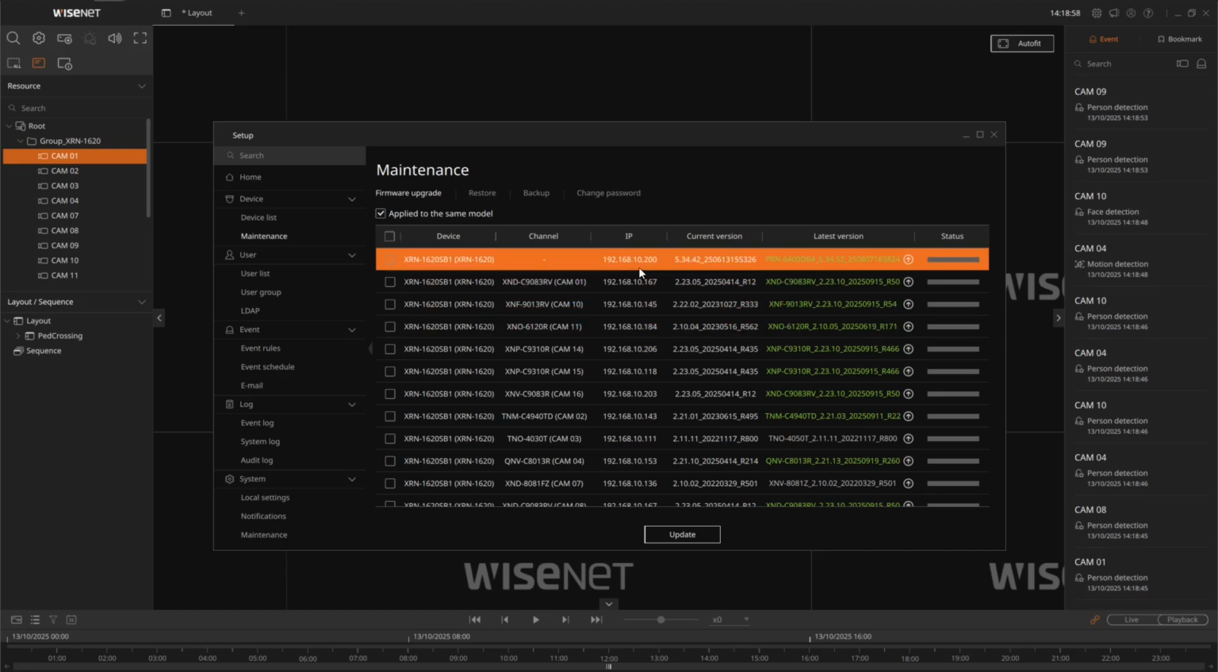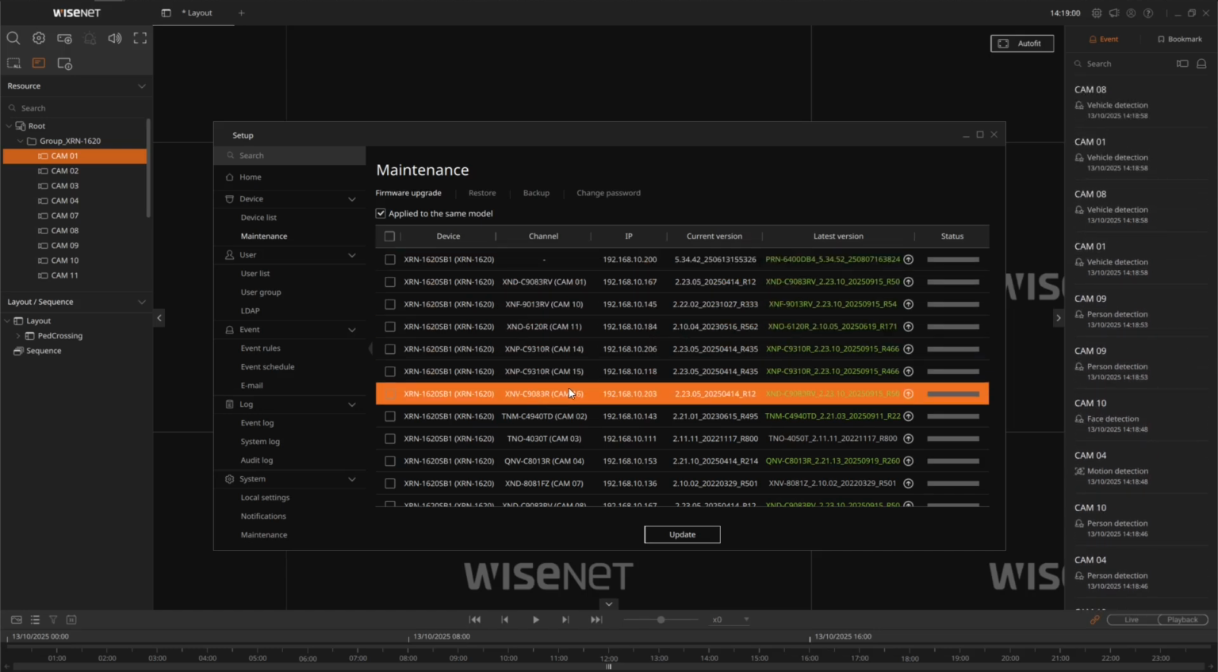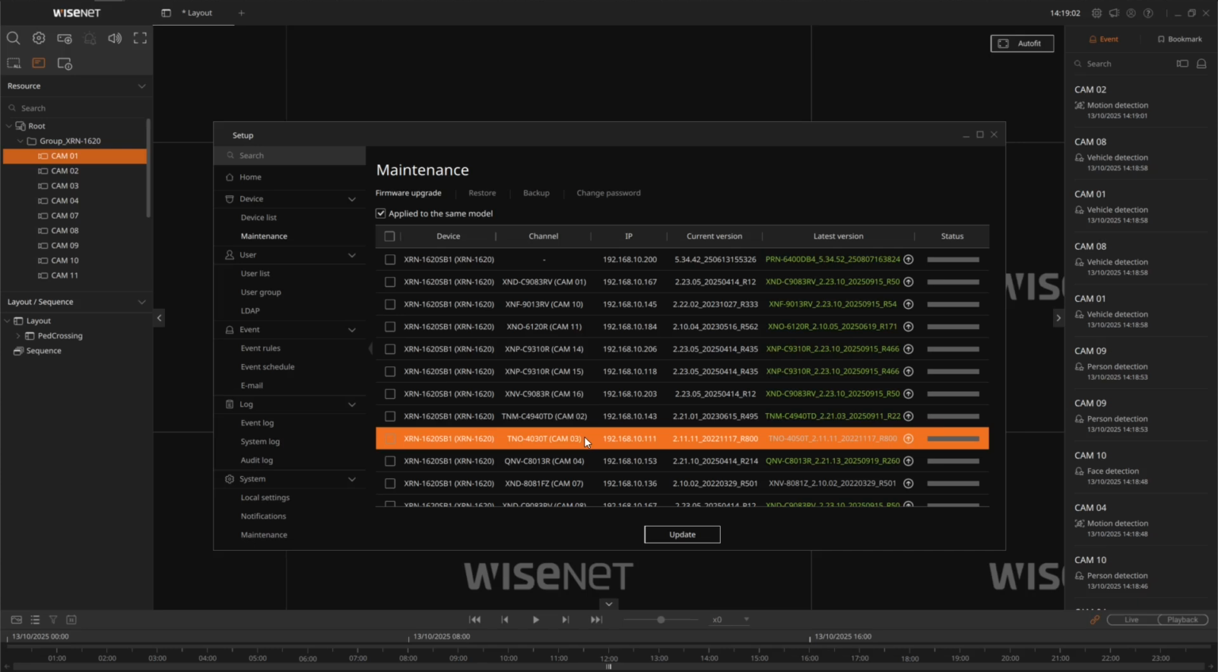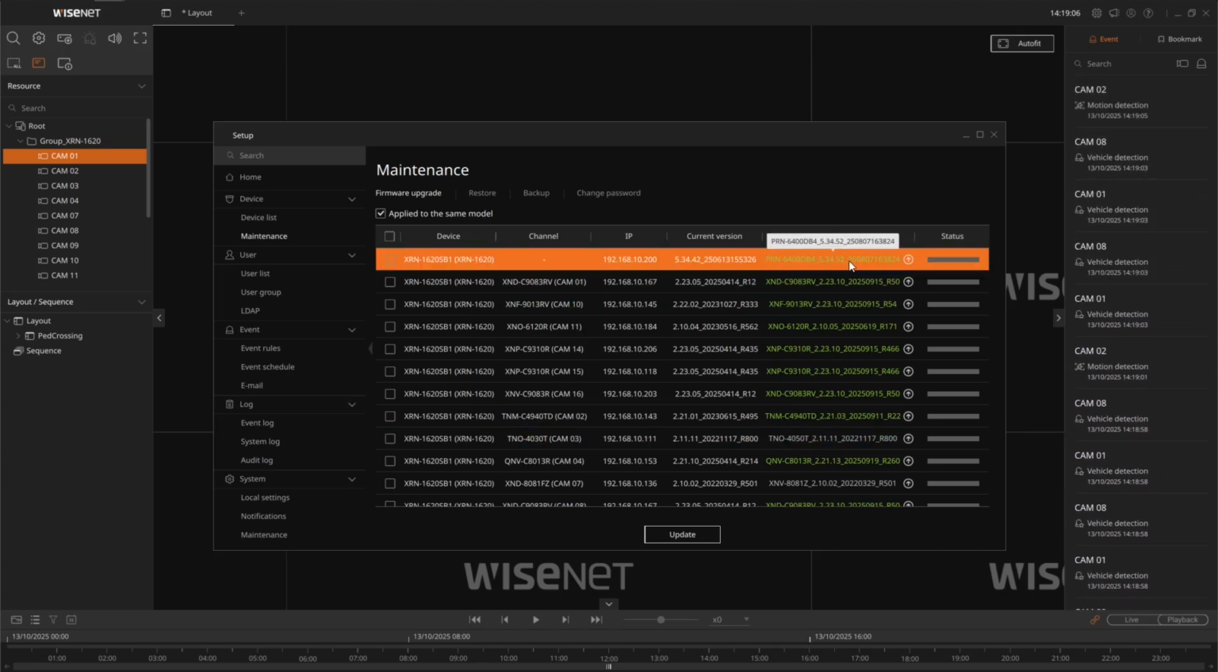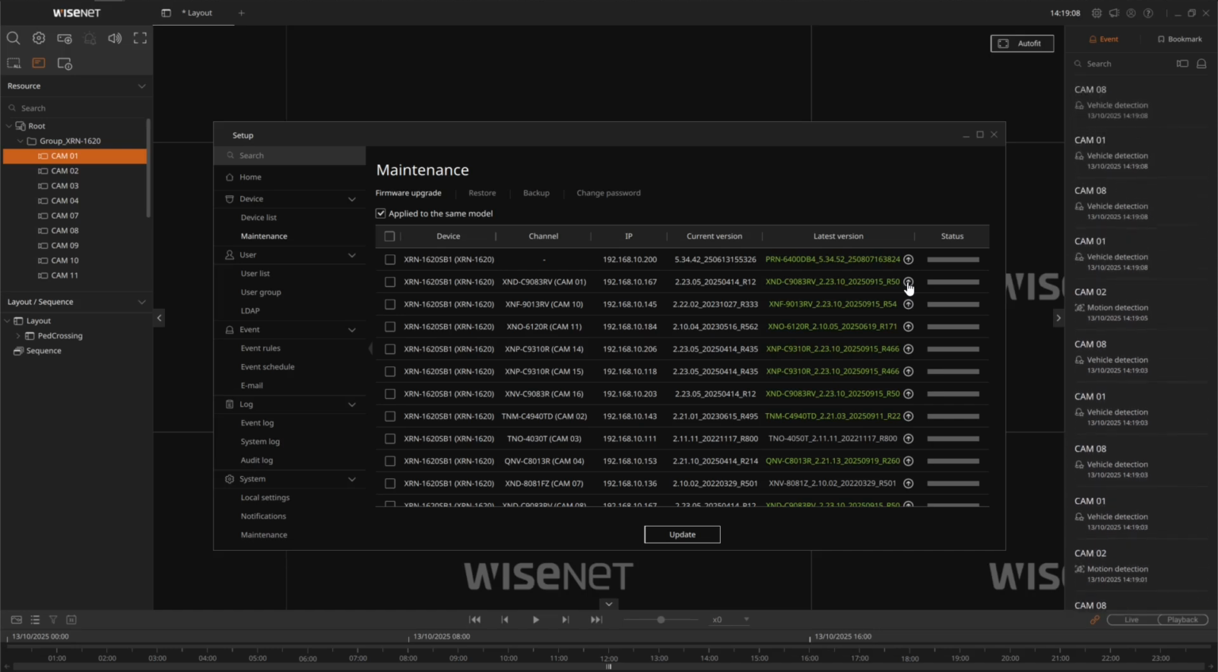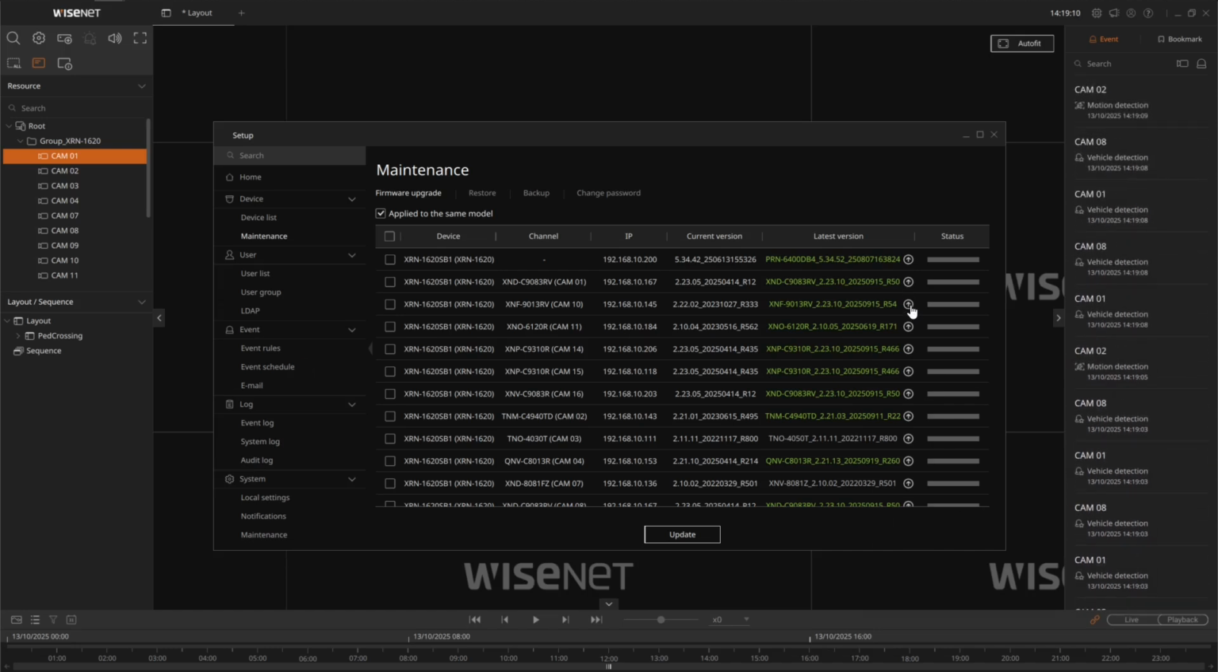And it will give you this list here. Now, all of these are cameras that are currently connected to the NVR, and I can upload a firmware update to any one of these cameras using this button here.